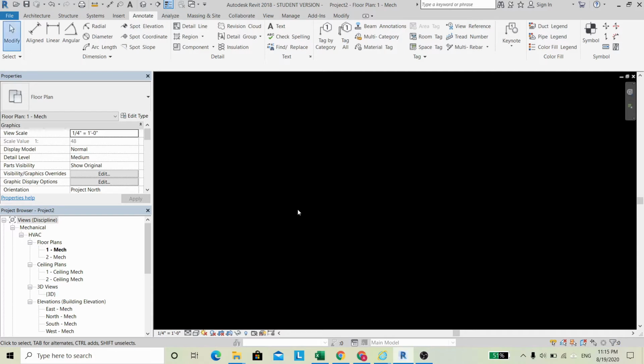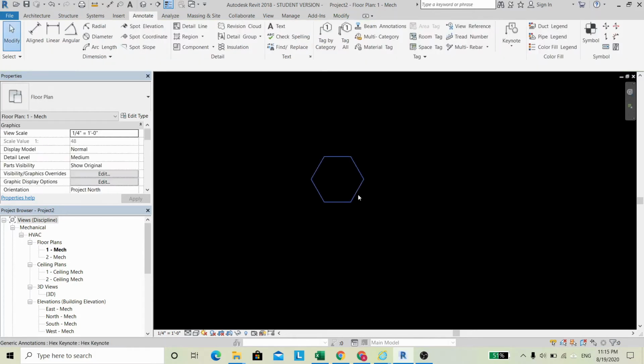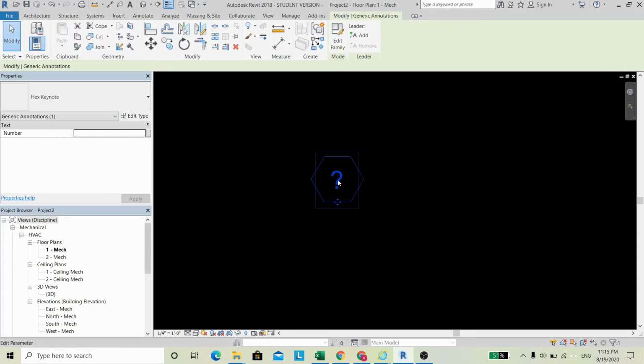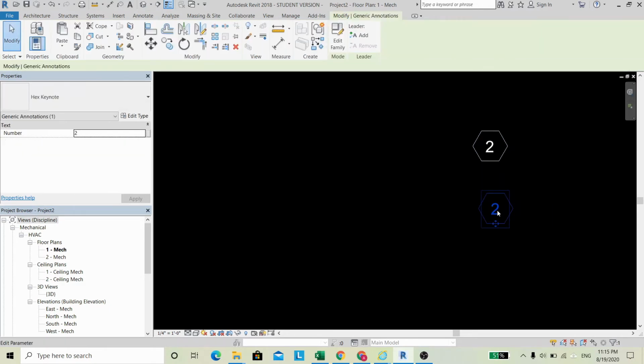Once we load this into the project, we can select, under the Annotate tab, Symbol, and we will be able to place the symbol anywhere we want. You can see here that the question mark indicates that we have a field we can fill, which is the number I was telling you to place. So now we have created an annotation symbol, and this is editable because we assigned a parameter that we can modify. So we can duplicate this and have another name on it.